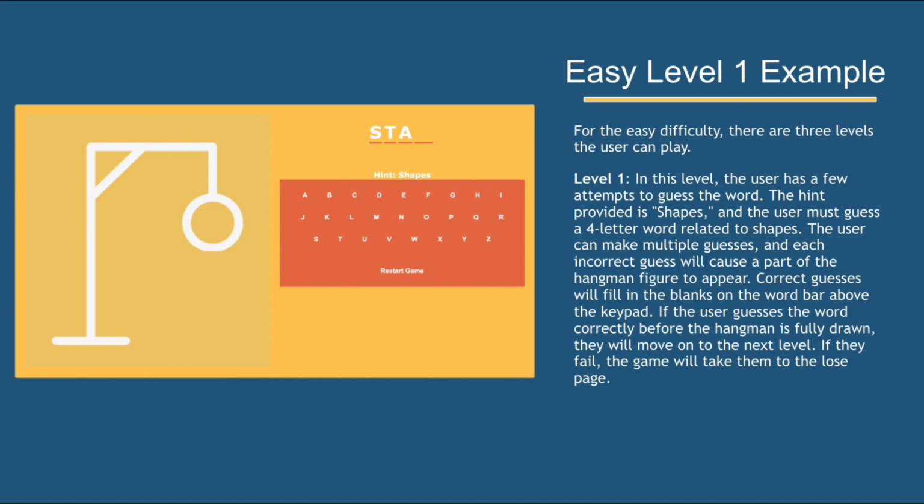Difficulty Level 1. For the easy difficulty, there are 3 levels that the user can play. In this level, the user has a few attempts to guess the word. The hint provided is shapes, and the user must guess a 4-letter word related to shapes. The user can make multiple guesses, and each incorrect guess will cause a part of the hangman figure to appear.